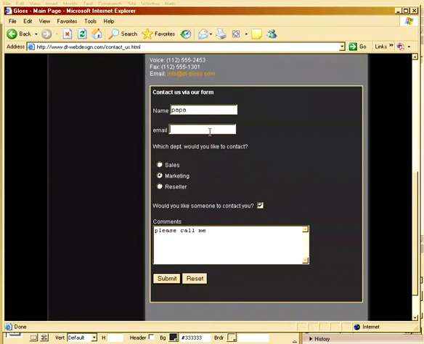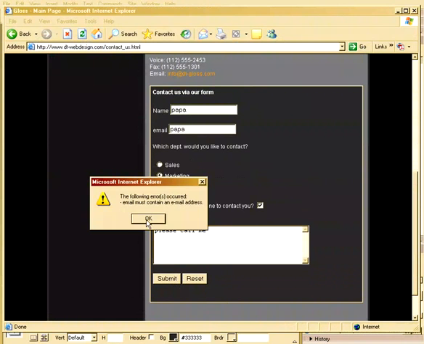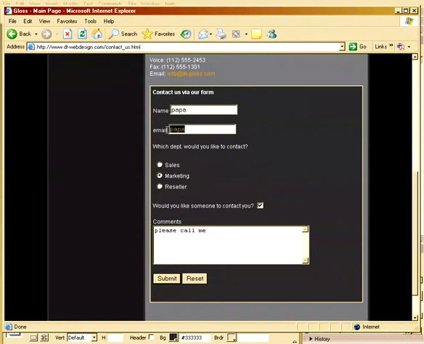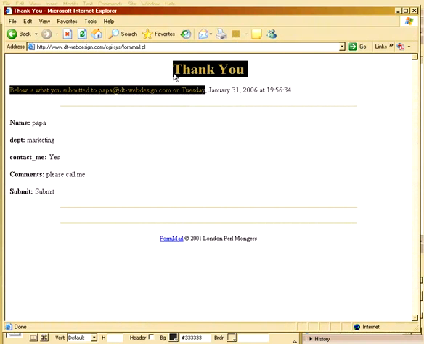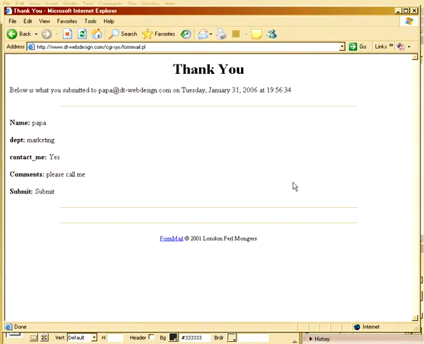Okay, so we'll just put something in here. Nope, still not an email address. So it's pretty cool like that, in that it needs all the information for it to move forward. We'll hit submit. There you go. This is saying that it did work. Here is the data that was sent. Pretty cool if you think about it.